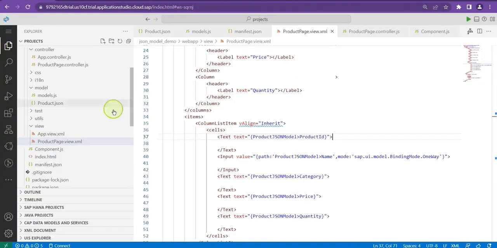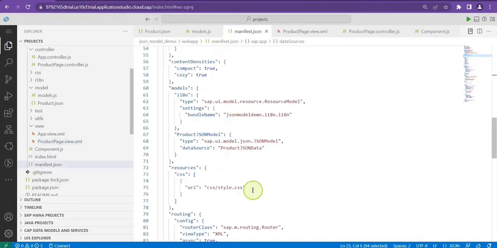That is only responsible for the resource model. Inside the manifest, there is one more model called i18n. Can you see this i18n, which is a resource model? The default binding mode for resource model is one time, and it only supports the one-time binding mode. Resource model doesn't support one way or two way. So tomorrow we'll see what one time is.